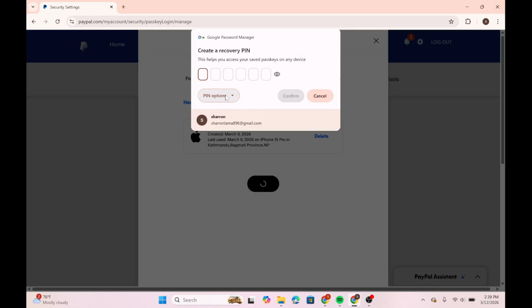Under this, you can also select your PIN option. You can either choose letters or numbers as well. I'm going to go with numbers and create my passkey and select Confirm. And that is it. This is how you can add passkey on PayPal.